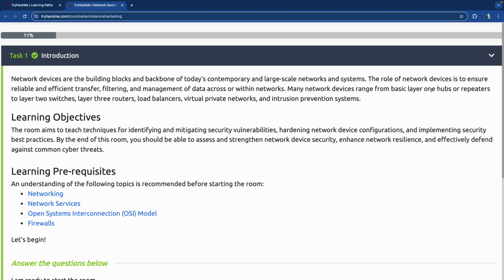So there are a lot of different devices. You can have layer 1 hubs, which aren't really used that much anymore, or repeaters, then layer 2 switches, layer 3 routers, load balancers, virtual private networks (VPNs), and intrusion prevention systems, which also fall as a part of your network and IDS. So there's a NIDS, the network intrusion detection system, and a NIPS, the network intrusion prevention system. All of those things fall under network devices.